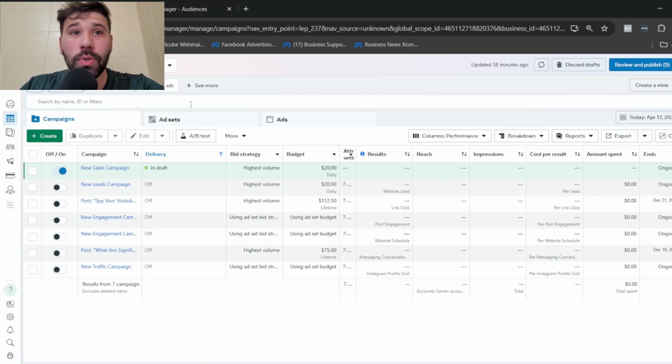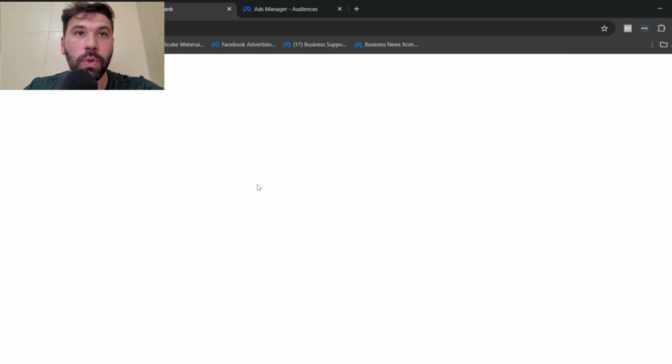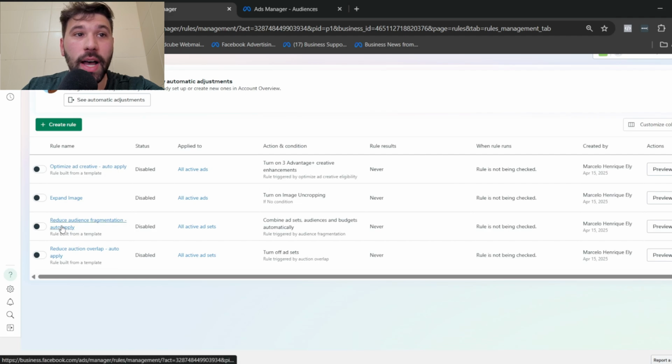All right, so now we're going to check how to apply the rules to avoid audience fragmentation. But obviously, if you used this tool previously, you don't need to do that because they're not overlapping too much. The likelihood of that happening will be lower, right? But let's check that even knowing that. So let's click on manage rules. As you can see, we got here reduce audience fragmentation and also reduce auction overlap. Okay, and they are similar, but they have different actions.